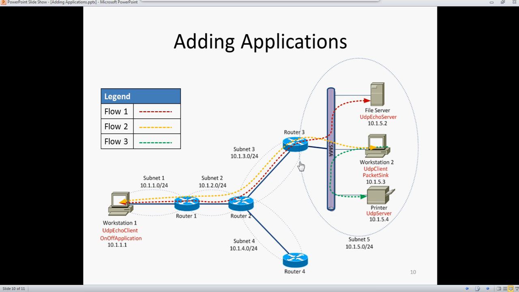So within that node container called subnet number 5, there would be 4 nodes, and the nodes would be indexed starting from 0. So router number 3 would be at an index of 0, and not router, but rather file server. This file server would be at an index of 1, the workstation at an index of 2, and finally the printer would be at an index of 3. So we are interested in this guy. So we know he's at an index of 1 within our subnet.